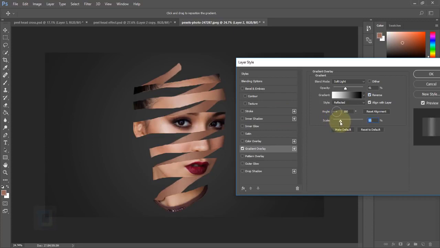And then go and increase the scale until it looks like it blends properly. So I think 57% looks good, and let's increase the opacity a touch. Okay, so 48 looks good, and go and hit OK.